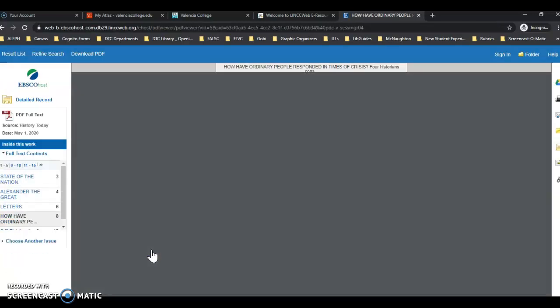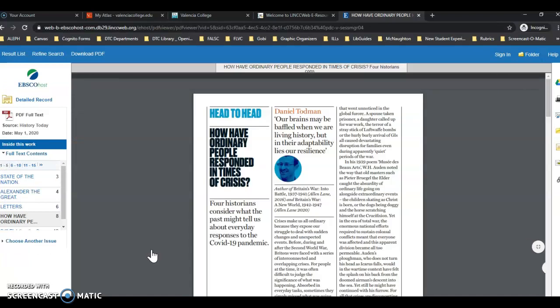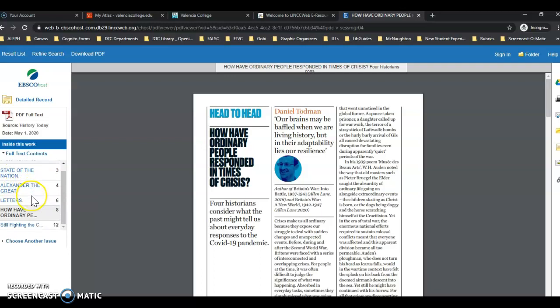Now, why I like the PDF is because it gives you the nice graphics along with the text, and you're actually seeing it the way you would see it in a magazine. Not only does it pull up the article that you've clicked on here specifically, but it tells you what some other articles that were written in the publication are. So State of the Nation, Alexander the Great, still fighting the Civil Wars. So you are able to see the other articles in this particular publication.